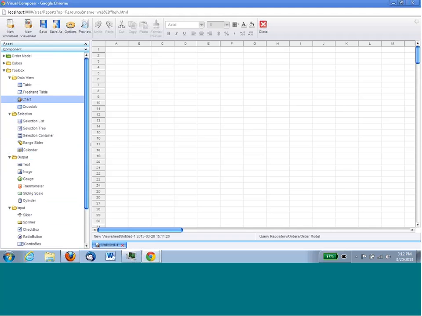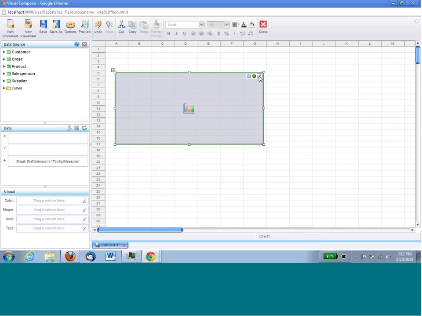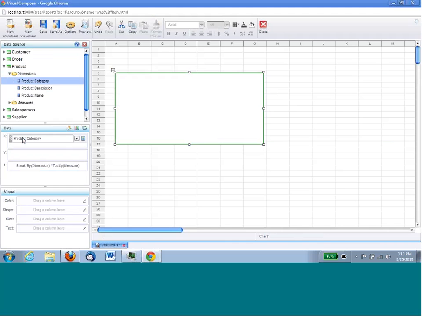I'll go ahead and start off with a chart. I can drag and drop this into my workspace. I can of course resize and move it around to place it however I prefer. And then with our simple data binding, we have a little edit button, and now I can drag and drop particular fields to visualize. So maybe I'm most interested in a more high-level view of my product sales data. So I want to look at my product category, not the individual product names. So I can go ahead and drag and drop that into my X binding.